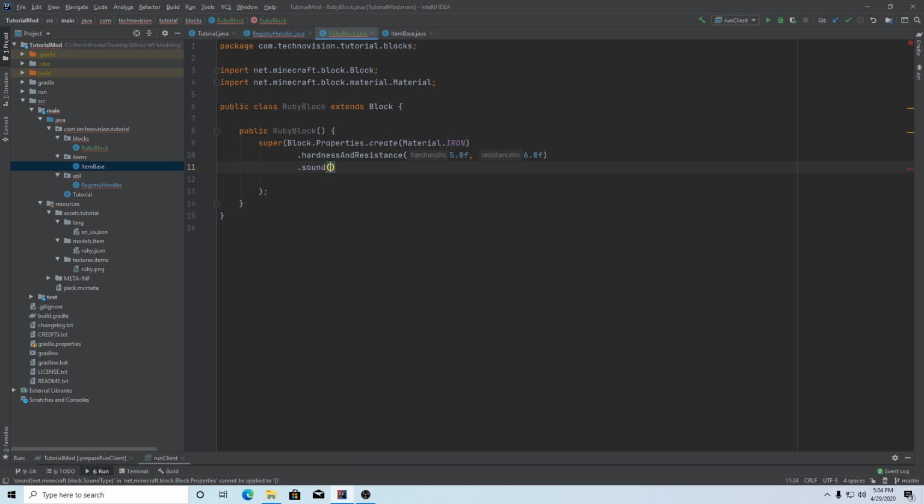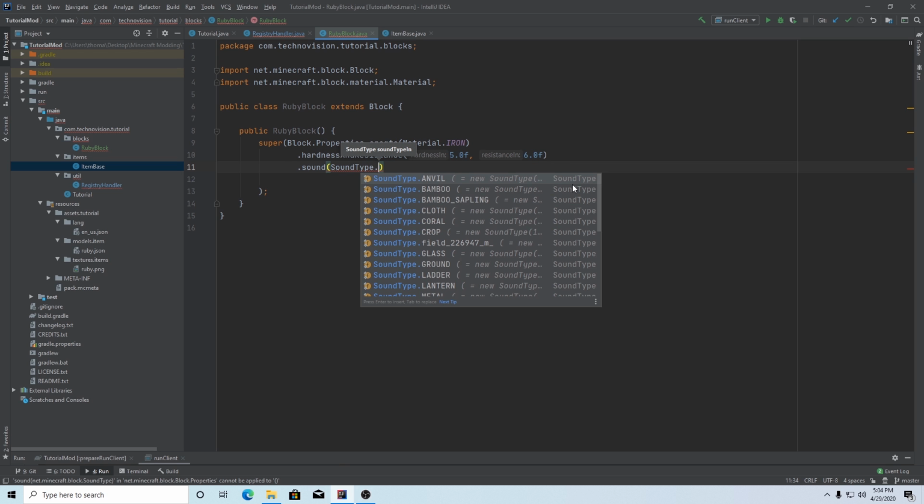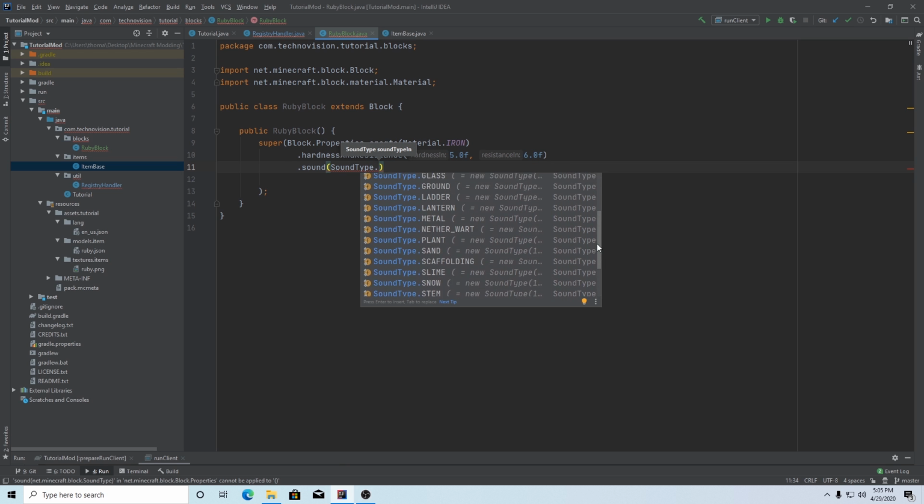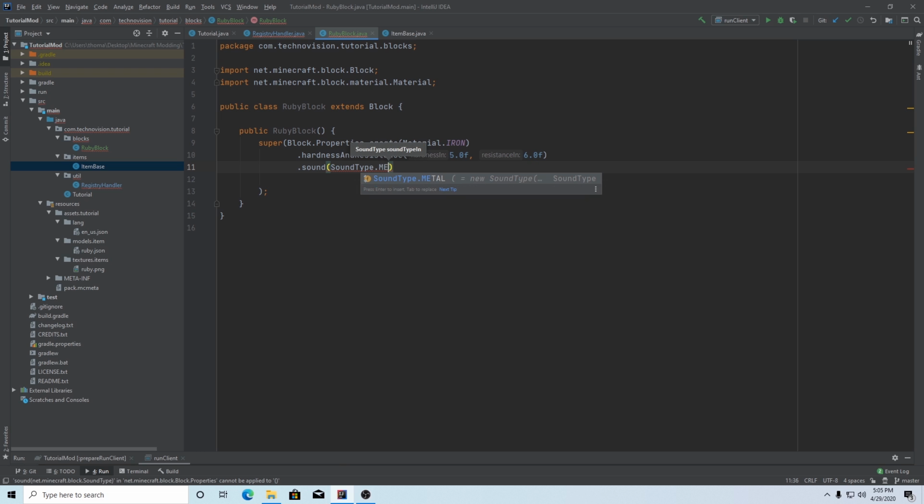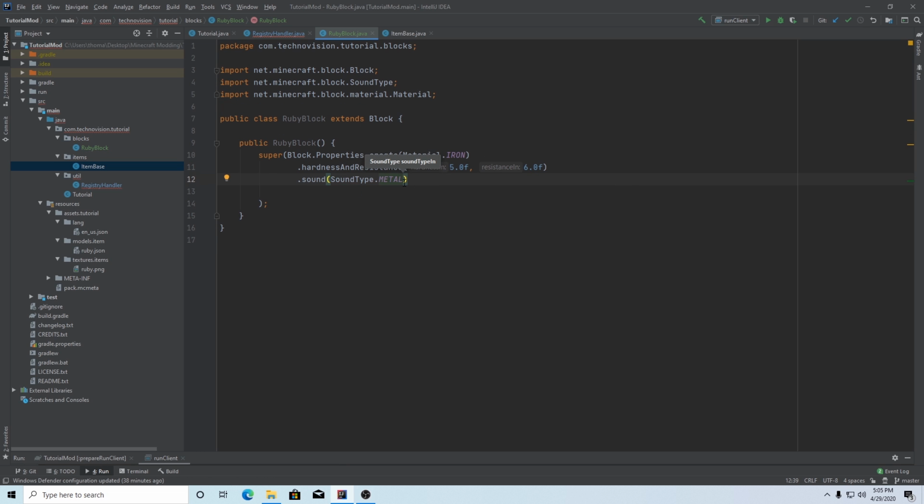and inside of this dot sound method, we're going to pass in a sound, and this is, just like it sounds, going to be the sound type of the block. So sound type dot, and you can see there's a bunch here. Since I did iron, I'm going to do dot metal. There we go. And all this is doing is setting the sound type to metal, basically making the sound metal when you walk on it and when you mine it, I believe, as well.